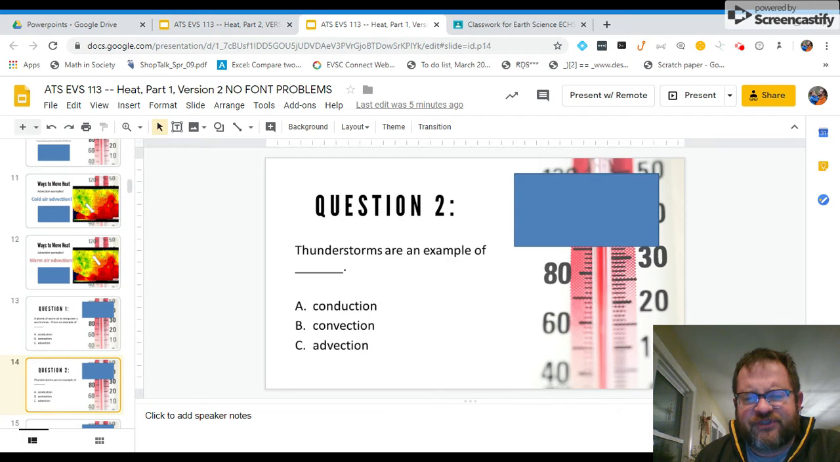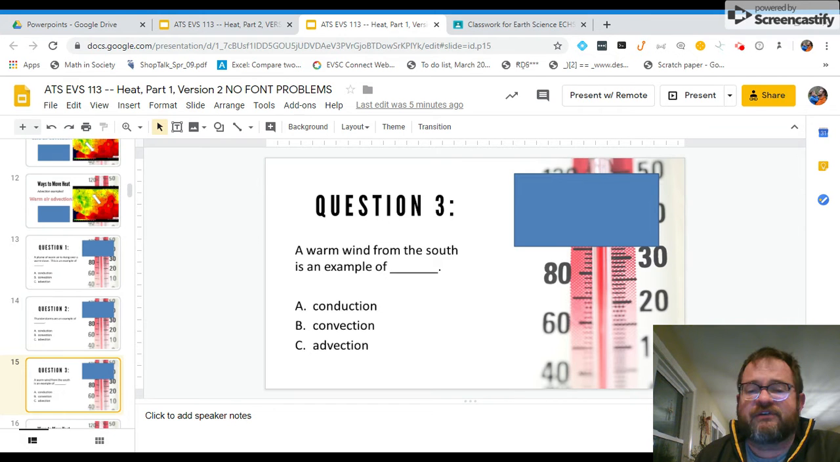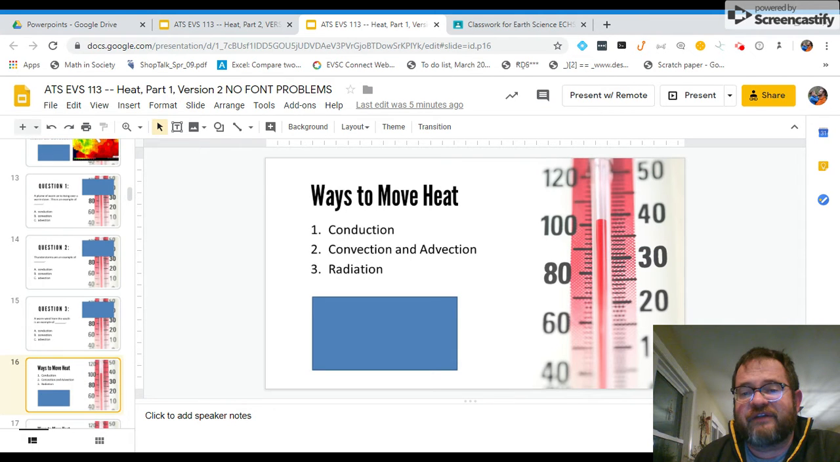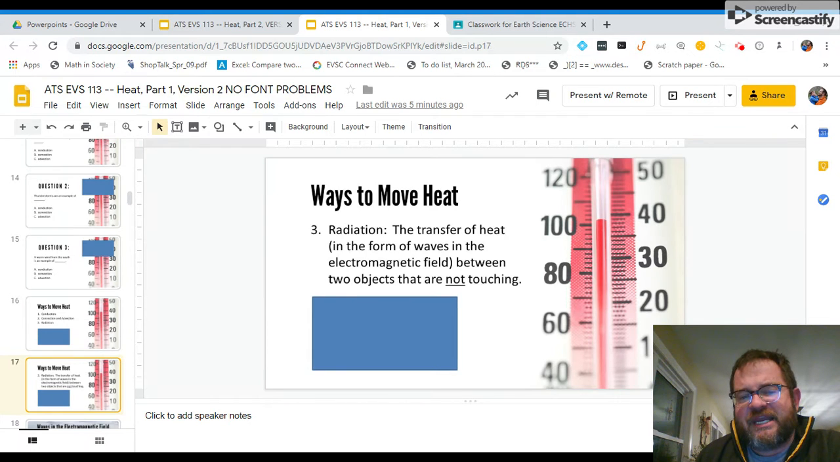And then we had some examples of those questions. Again, I can't emphasize enough, these questions are a really good way of trying to figure out if you're ready for the test. The big part of this section, though, was about radiation.